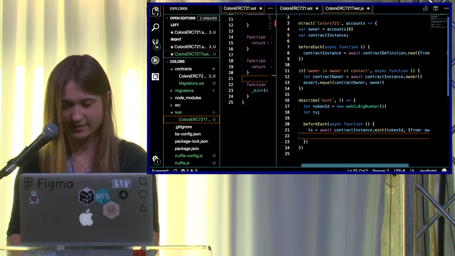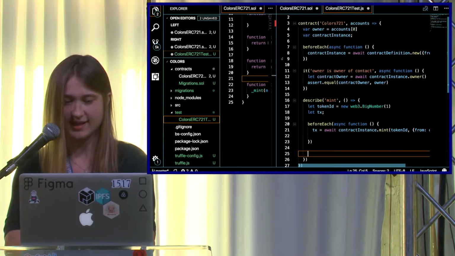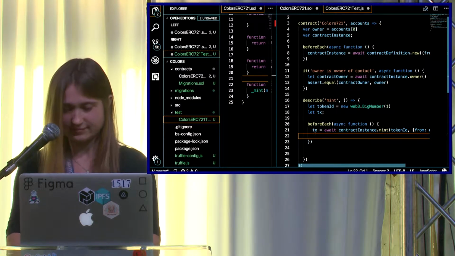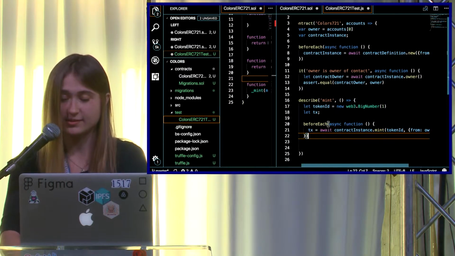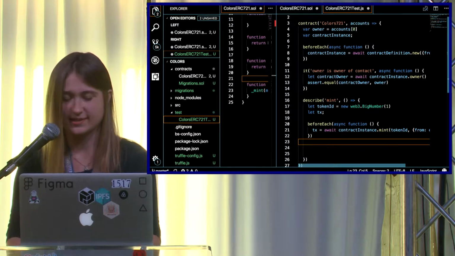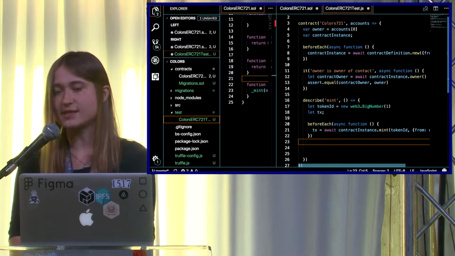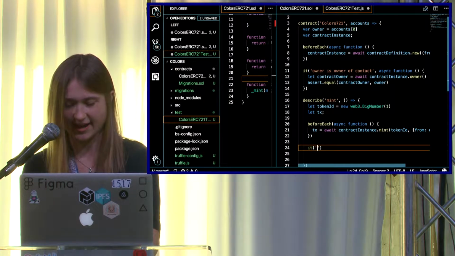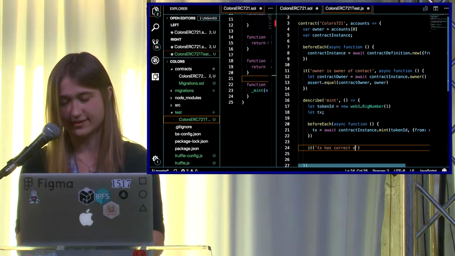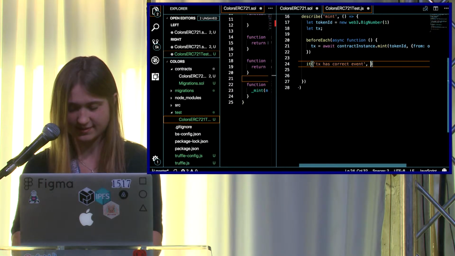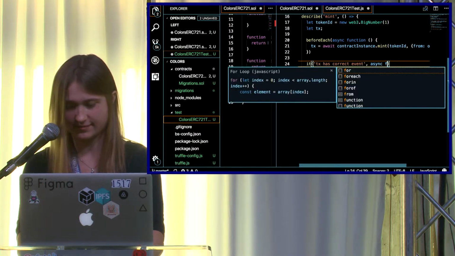OK, and then a couple things that we can test here. We can test that the transaction has a transfer event. So part of the requirement is that every time you mint, you also send out a transfer event. And these are kind of important because these logs are kept on all the nodes, and it's a very easy way to get historical information about what happened with your contract. So I think we should definitely test that. So transaction has correct event. It's going to be an async function.